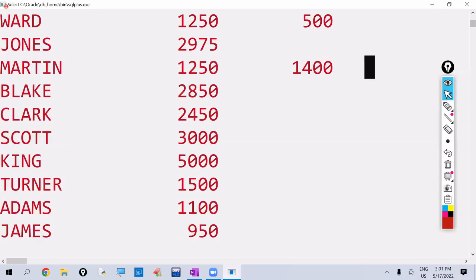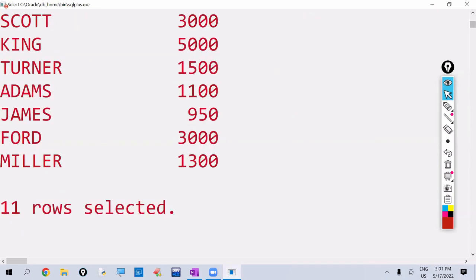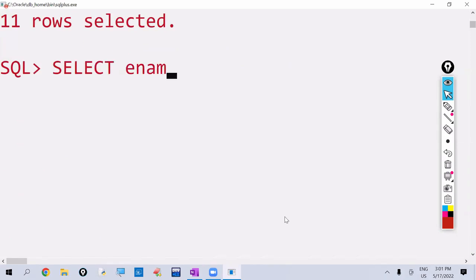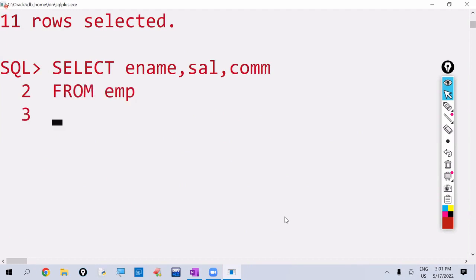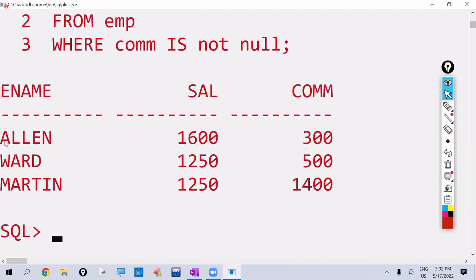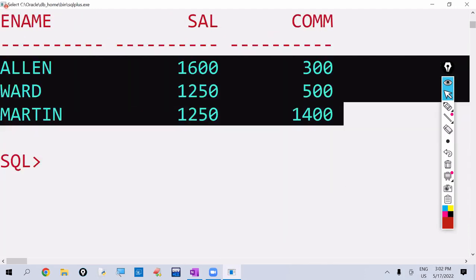So the employees whose commission is not null, those employees' records will be displayed here. Observe here: select ename, salary, commission from EMP where commission is not null. If the commission value is not null, it displays the record. If the commission value is null, it will not display the record. See how many employees are getting the commission? Three employees are getting the commission.